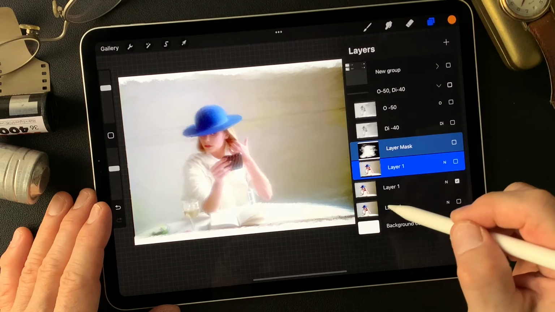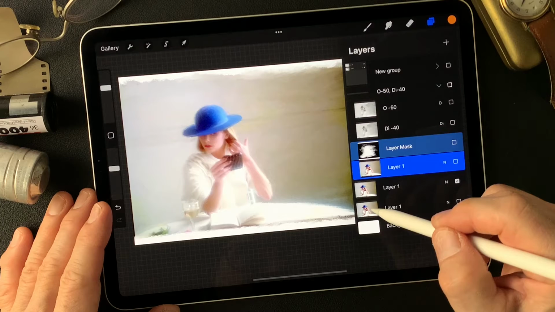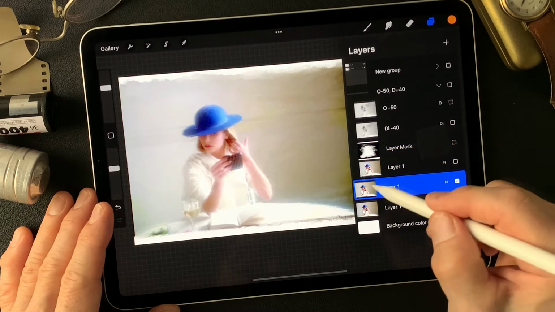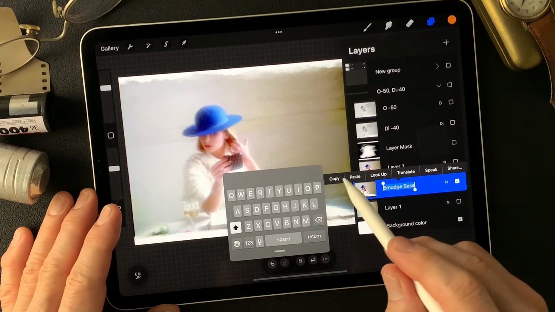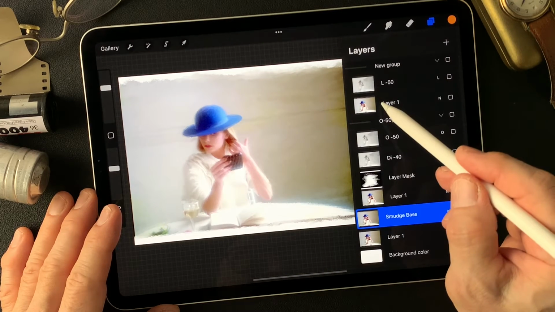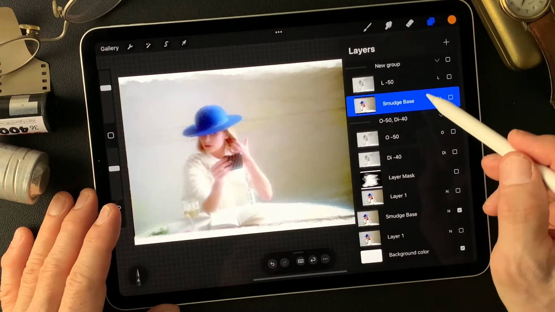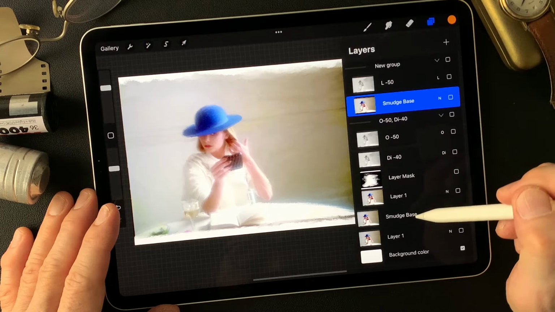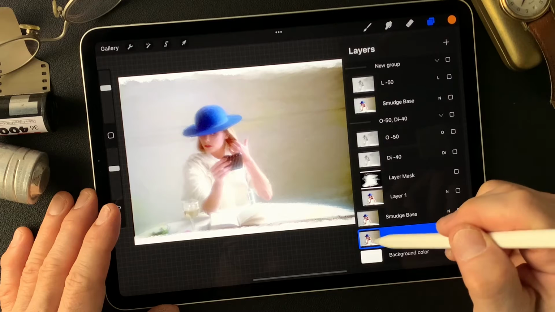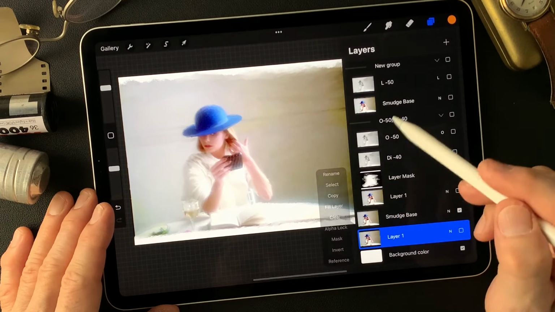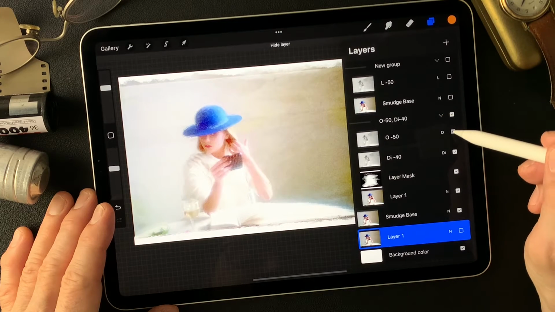Okay, I'm going to rename everything. Now layer 1, this is the base image. This is the smudged image. Okay, rename, well, smudge base. Okay, copy. This is the same. Paste, smudged image. Okay, smudge base. Layer 1, this is the base image. Okay, now I want this group, this effect.